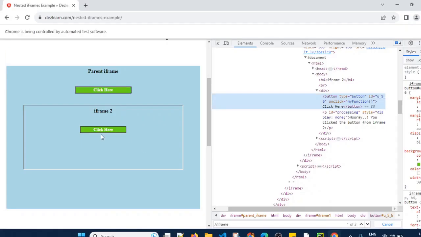Now we have clicked on this button. So up to this point we have reached. Now the next action I want to perform is, I want to click on the button which is present inside the parent iframe. So how to go back to parent iframe?